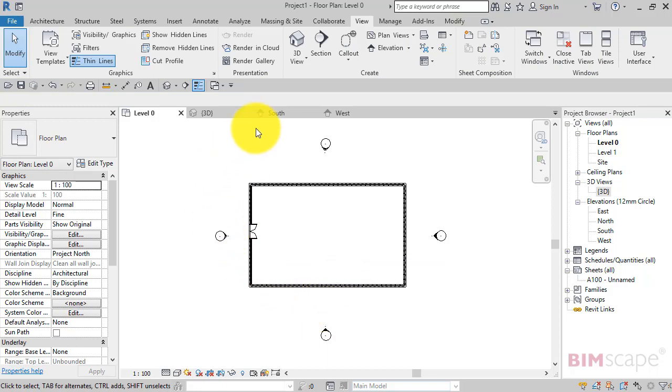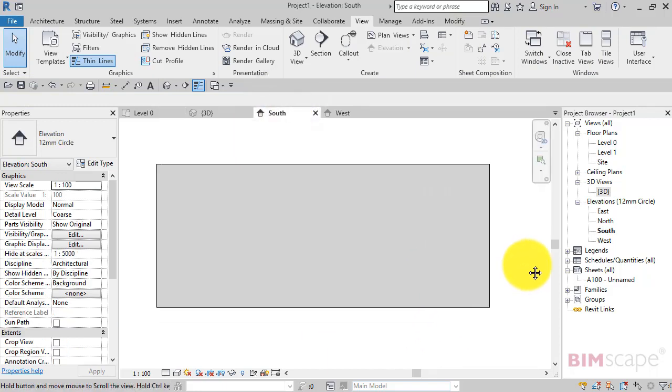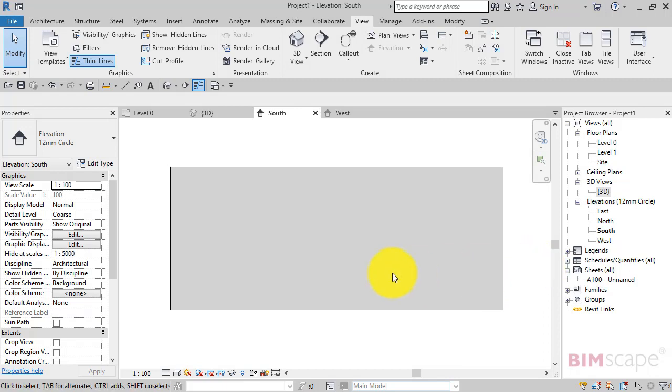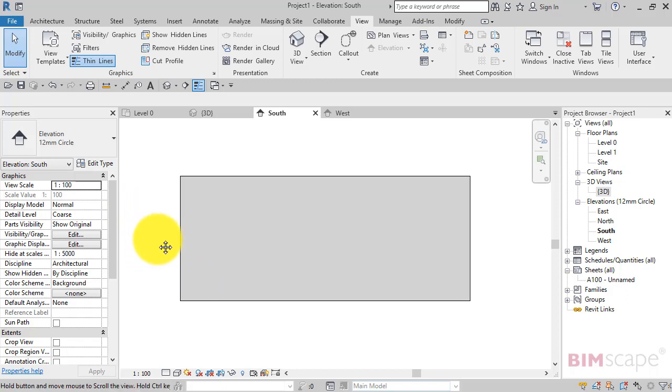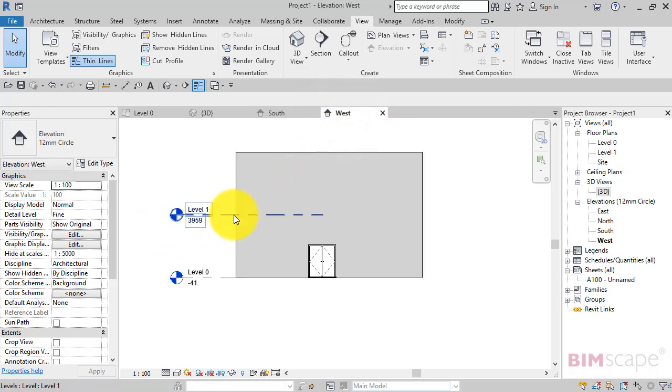So obviously not as far as the door and not as far as the 3D extents of the level. So if we go to that south elevation, we can see the elevation of the outside of the building, but we do not see the level lines in this view. And that is simply because the depth of this view does not intersect with the 3D extents of the levels.